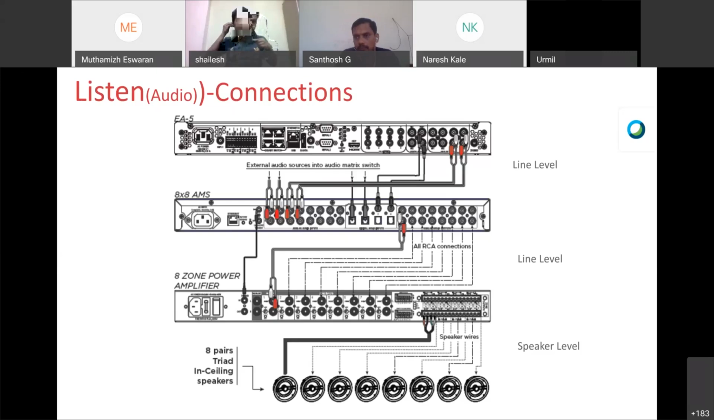I'm using it here, and then from the audio matrix switch to the power amplifier. So then from the power amplifier, I'm connecting to the multiple zones of the speakers. Why am I using an audio matrix switch here? So with an audio matrix switch, there are multiple options.